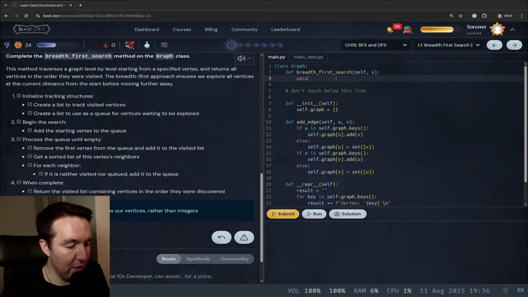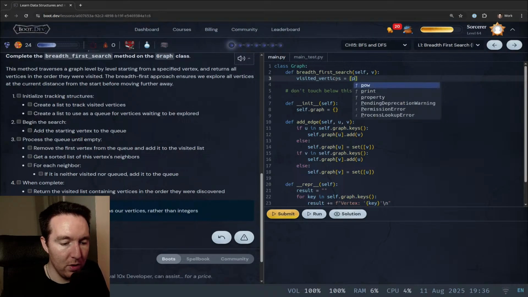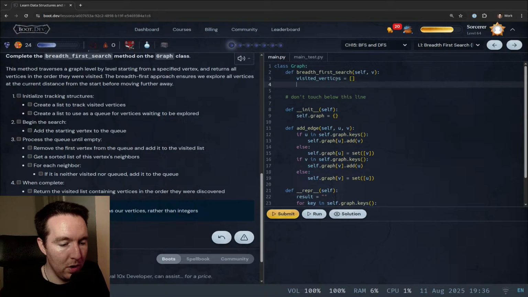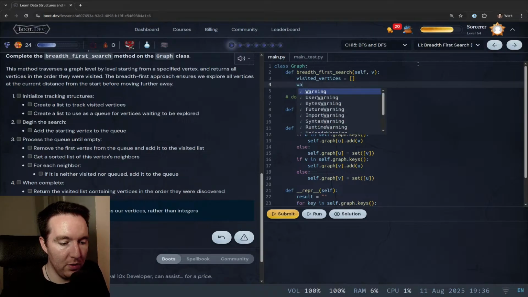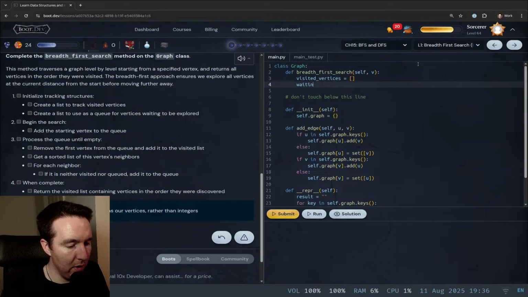So initialize tracking structures. Create a list to track visited vertices. So visited vertices equals just an array. Create a list to use as a queue for vertices waiting to be explored. So vertices to be explored. Begin the search. Add the starting vertex to the queue.